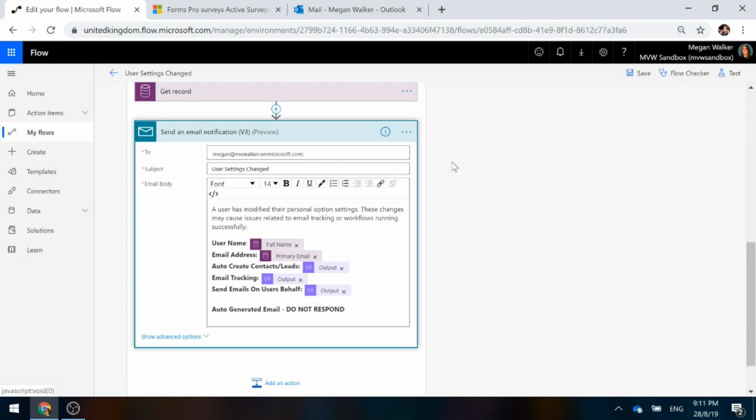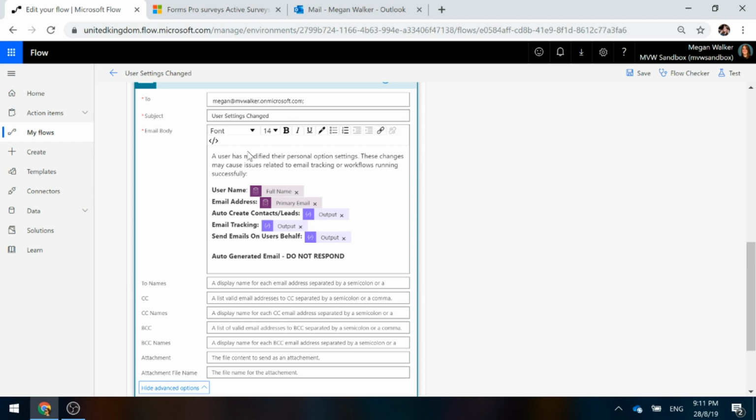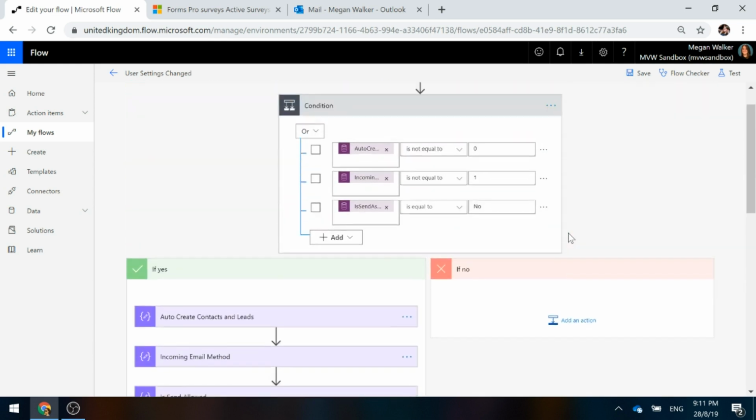So I'm going to put the email address that I want this to go to. The subject is user settings changed, and then I'm basically just putting all of the information into the email body. What I'm pulling in is saying, okay, this user has modified their personal option settings, and these changes may cause issues related to email tracking or workflows running successfully. So the username, the full name of the user, their email address, the primary email. Then I'm using the outputs that I created where I was mapping the values into actual text strings. So I'm going to show each of those three outputs, and then I'm basically just putting that it's an auto-generated email, do not respond.